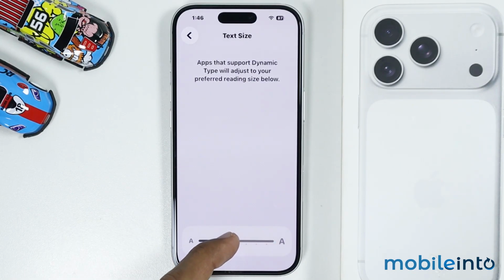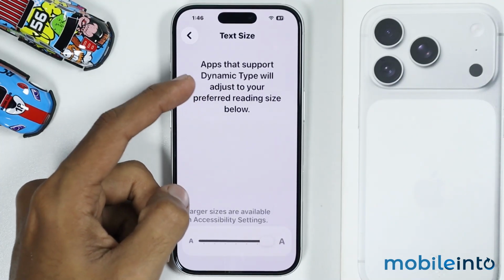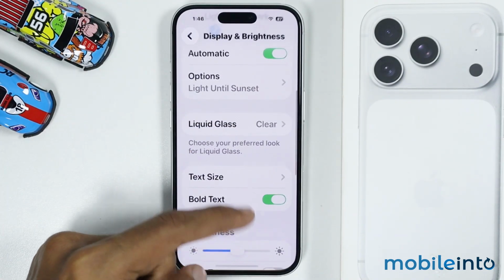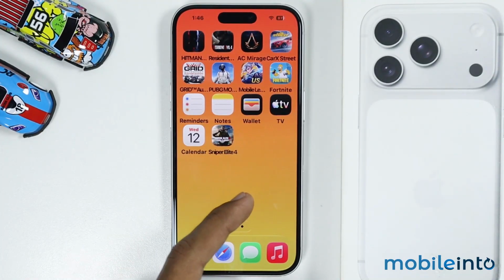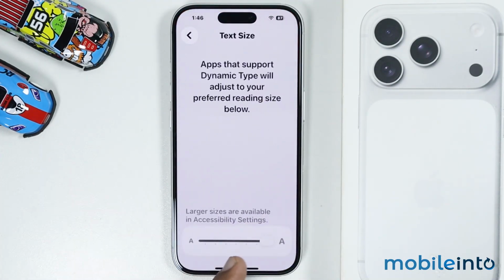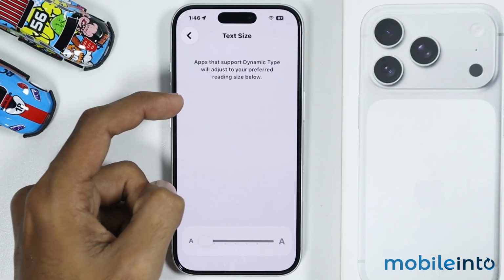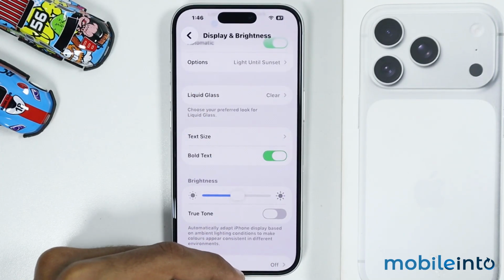Now, if we drag the slider to the right side, as you can see in the preview, we have increased the size of the text or the font on our iPhone. Just like that. But if we slide the slider all the way to the left side, we will decrease the size of the font on our iPhone.